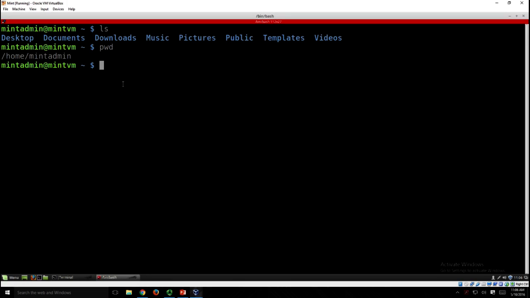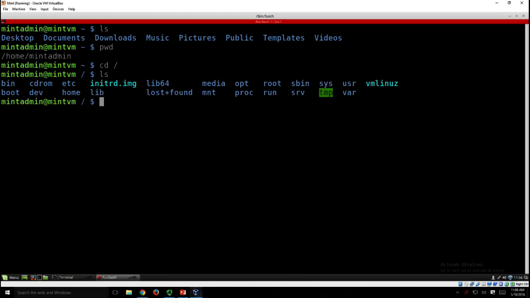The directory structure in Linux always starts with this slash. This is what they call the root directory. This is the base of your file system. And you'll see by typing ls, which stands for list, it lists all of the folders and files in the root directory. And we have a special folder called home. So I can use cd, which stands for change directory, to move into the home directory.